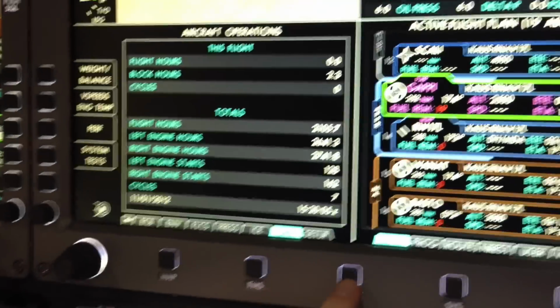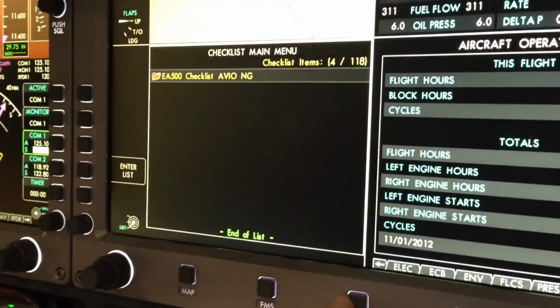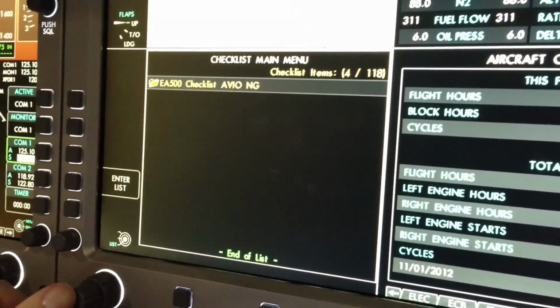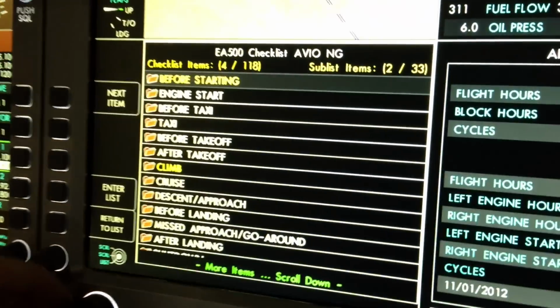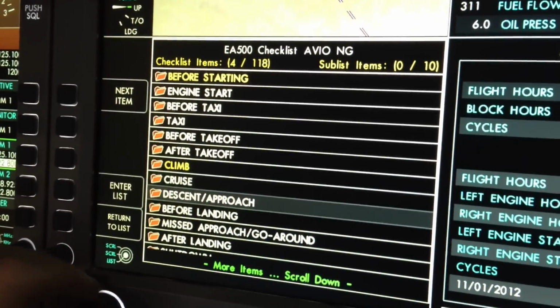Let's see, other new thing, checklist. The last button that was inoperative before is now working. You can load an XML file with your own checklist. I don't know if you'll be able to modify it or not. And it's fairly basic. It walks through all of the various modes.